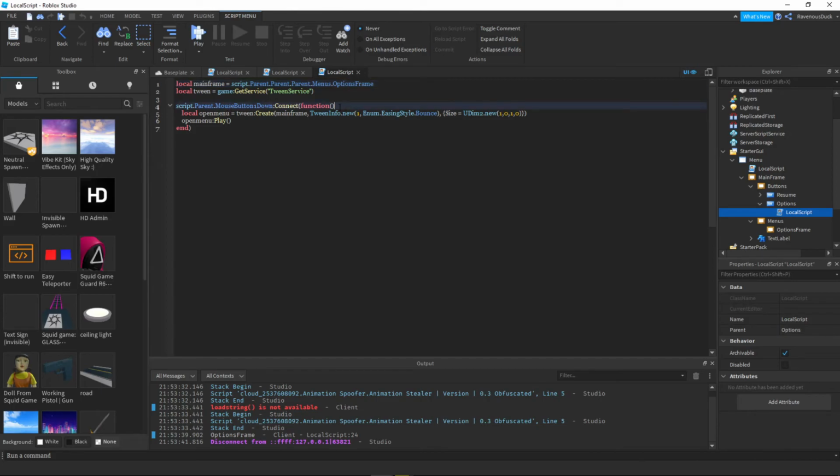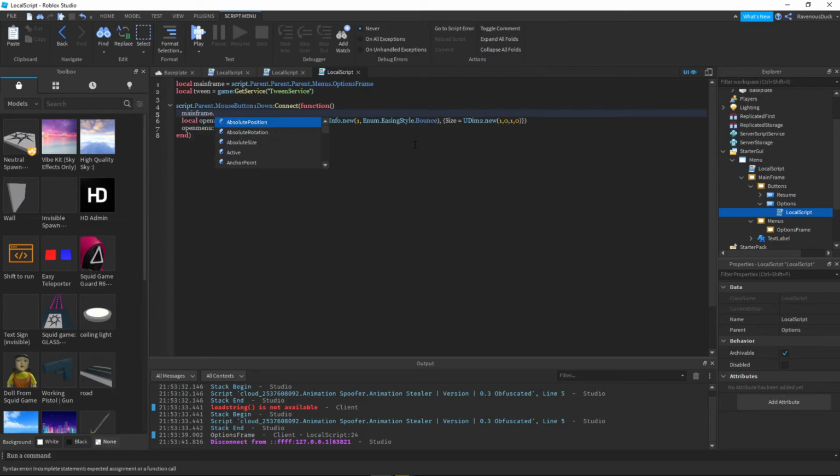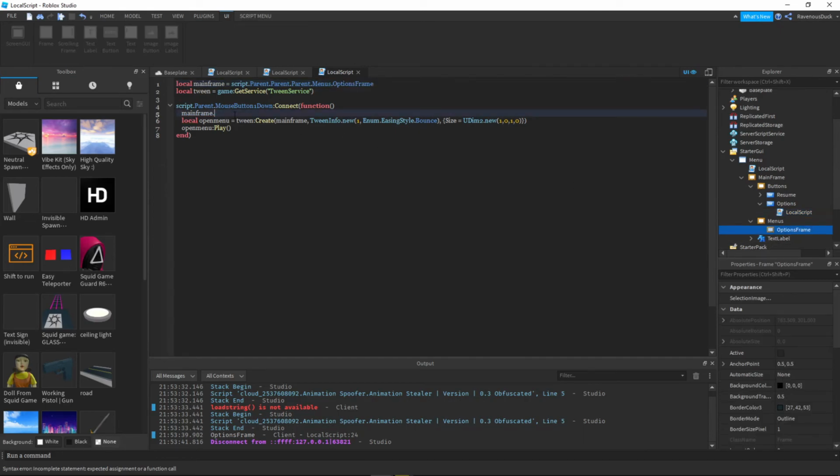What we also want to add here in the button for the options is we want to get the main frame, which is just the options frame. We just call the main frame. So we want to get the options frame dot visible is equal to true, just so it's always true when you click on it.